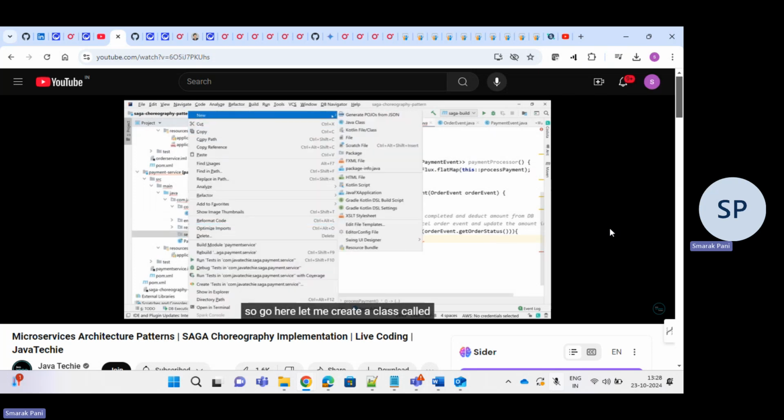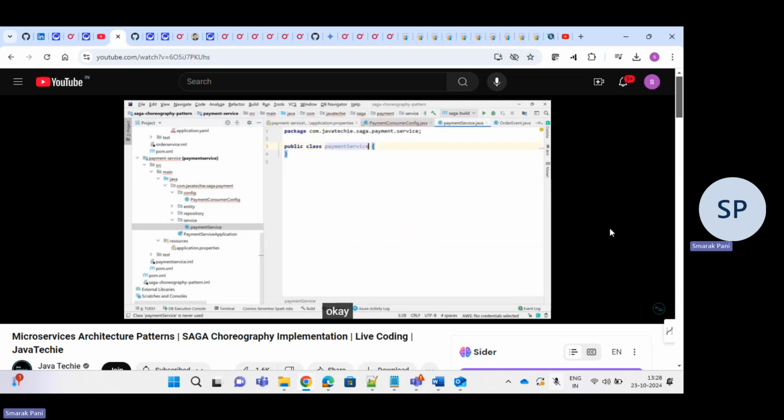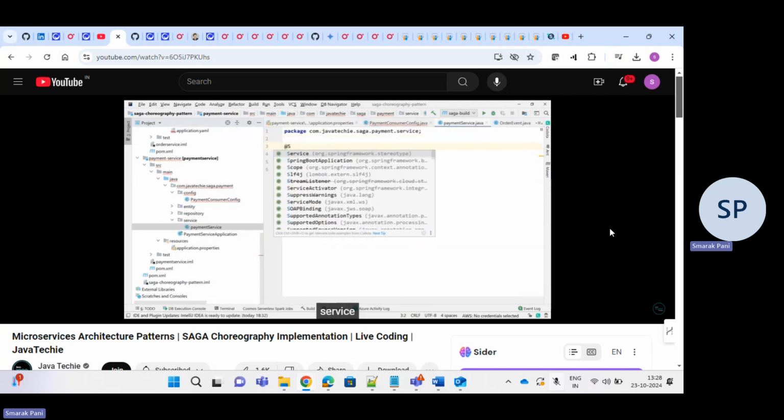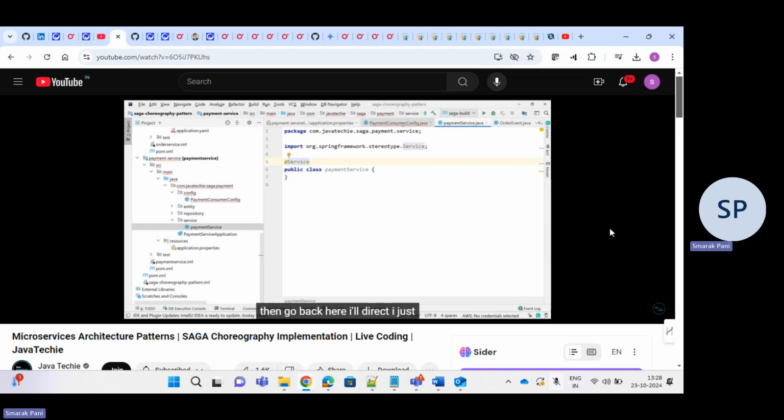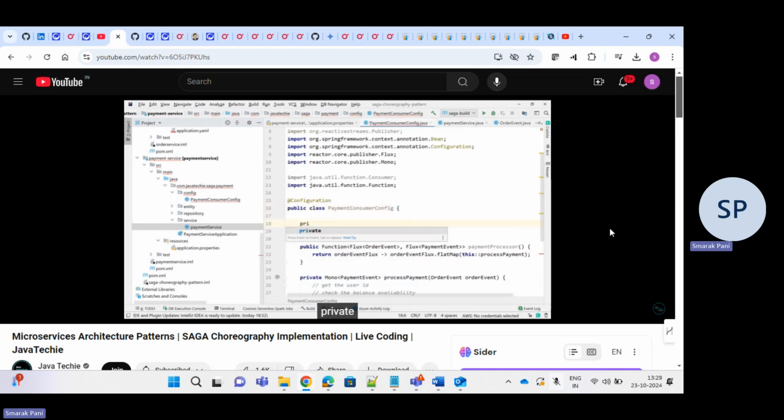So go here, let me create a class called payment service. Then I will just annotate here @Service. Then go back here. I just need to inject that as well here, right? Private payment service.